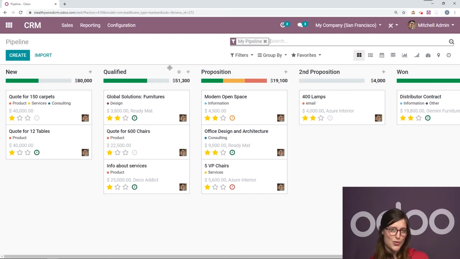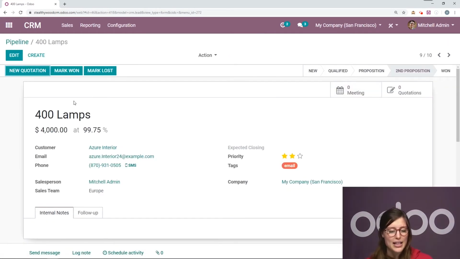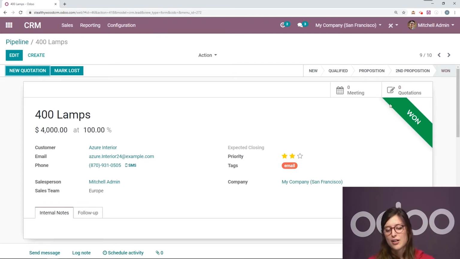And what I'm going to show you now is probably the best thing for any salesperson. I'm going to show you how you can win the deal by clicking on Mark as Won. As simple as that, then you have a beautiful banner that says Won. Okay, but let's imagine in the worst case scenario, this was actually lost. We can also mark as lost.